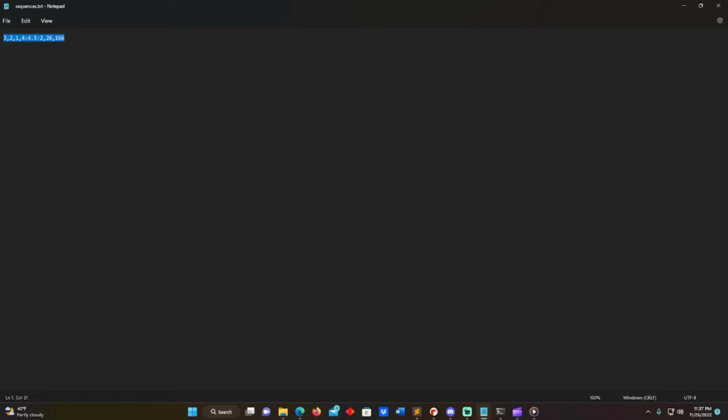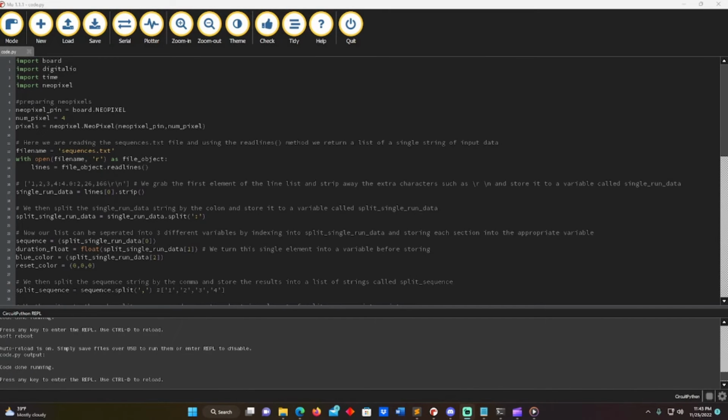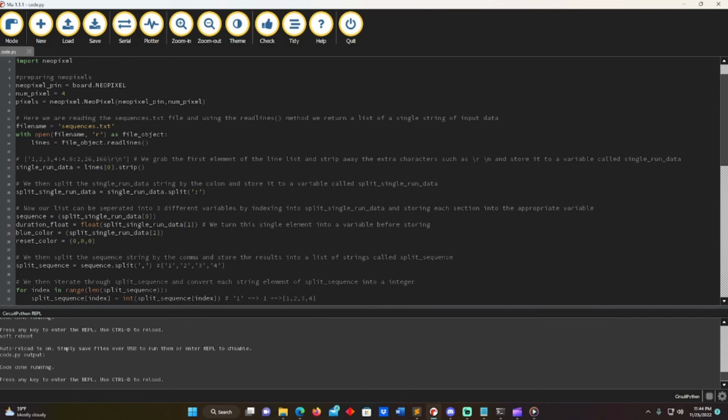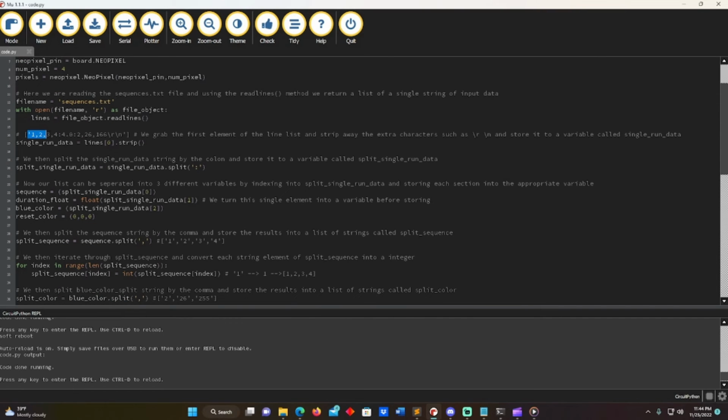Then we're going to look at the hardware side. So to take a little bit more of a look at the hardware side, we just do our normal imports: board, digital IO, time, and NeoPixel. Then we prepare our NeoPixels by doing board.neopixel and assigning it to NeoPixel pin, with our number of NeoPixels that we're using, and then we put these both into a variable called pixels. So then we're going to read the file sequences with open file name read as file object, and then we're going to use file object.readLines, which is going to put this all into a list. And this list is going to look like this.